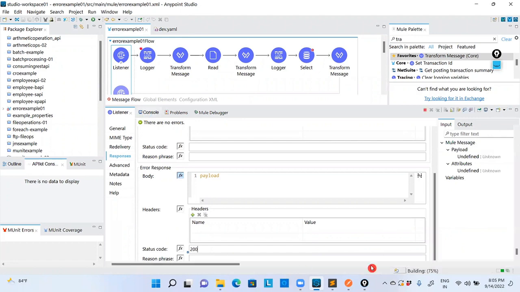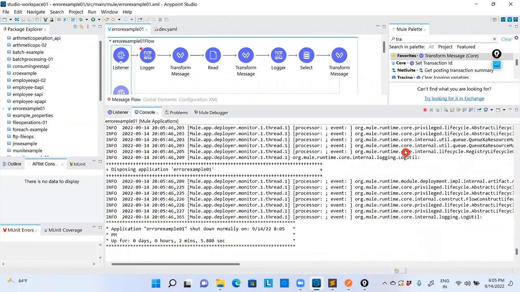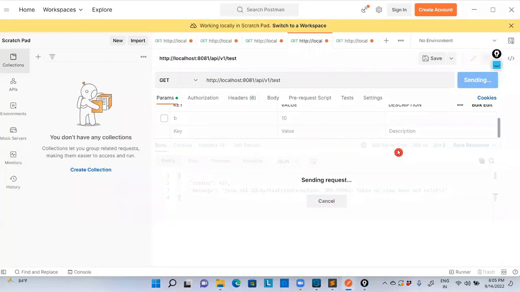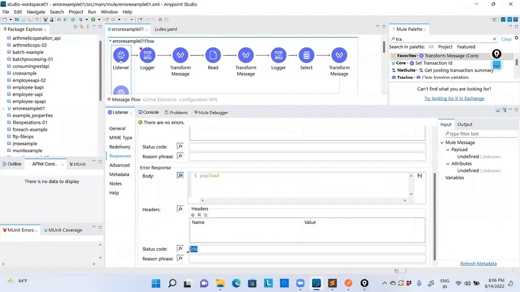Now you can see it. I am hitting the same example. You can see what status code I am getting: 200. But it is a failure one, right? So that means when we hard code this value inside of this HTTP listener response tab, it always returns 200. But here, what is your requirement? Here you need to map whatever status is coming from your error handler.